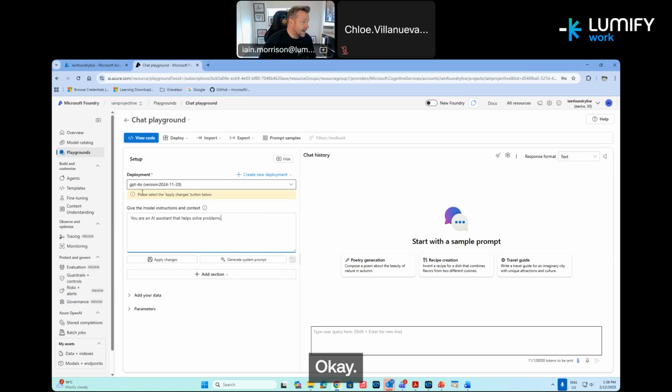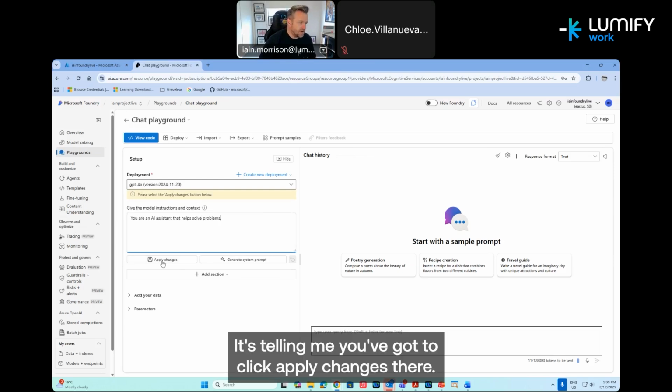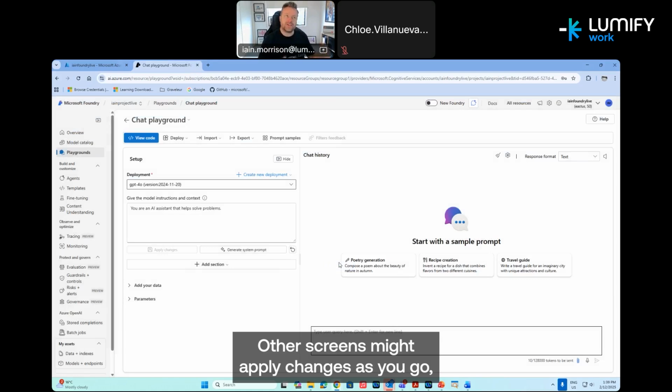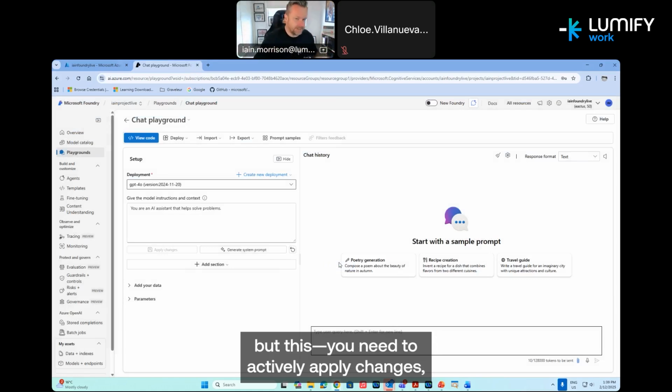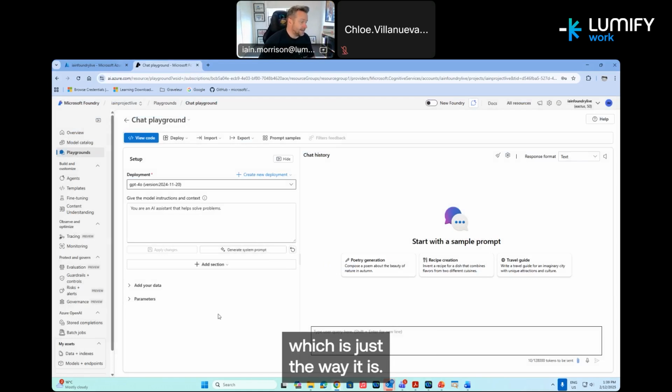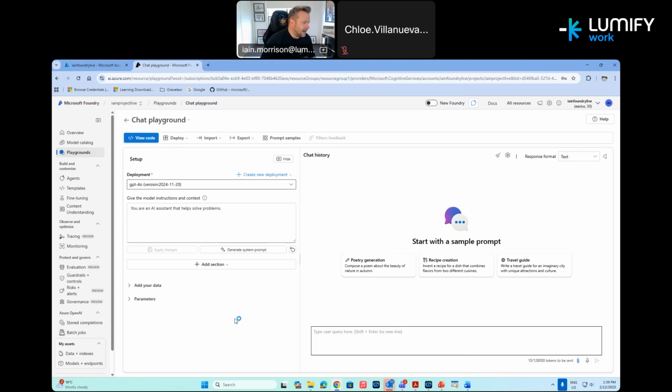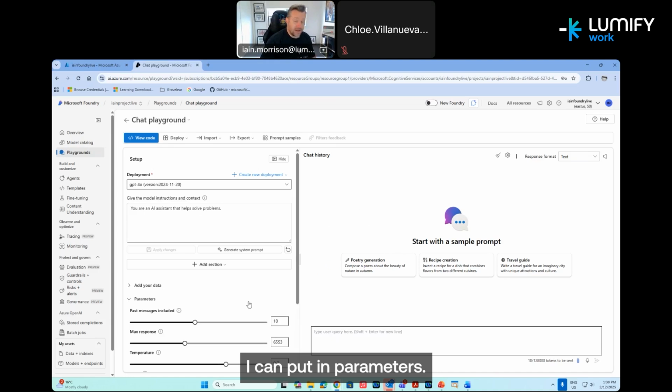Okay. It's telling me you've got to click apply changes there. It's just a thing. Other screens might apply changes as you go, but here you need to actively apply changes, which is just the way it is. I'm not going to add data in this case, but I'll show you something similar when we look at agents. I can put in parameters.